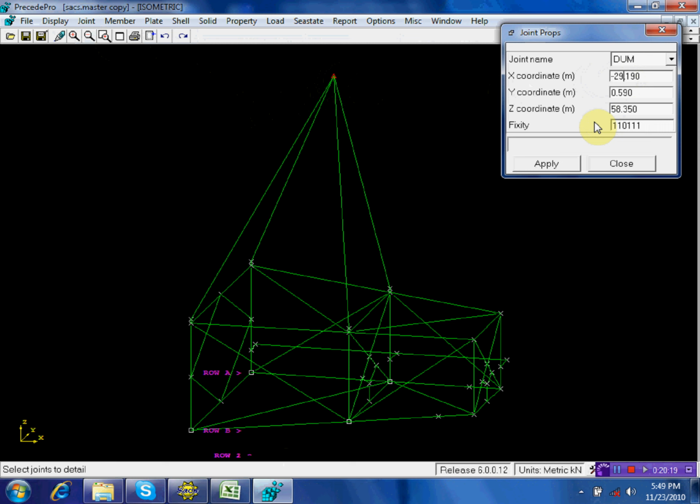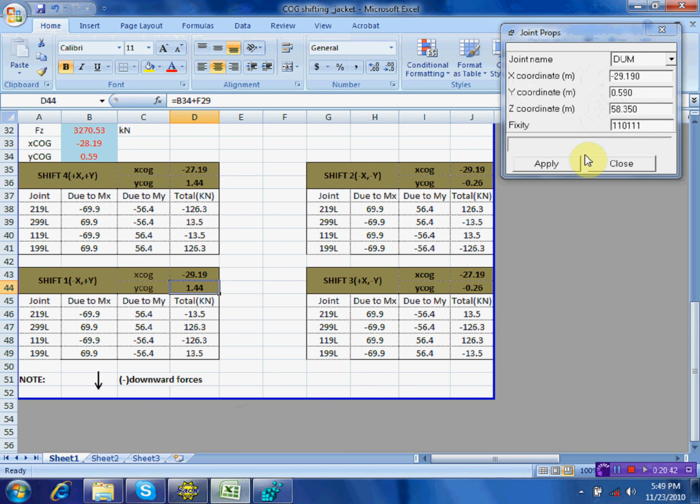Yes, that's the same. You will change the dummy and the hook. Same. Yes, yes. You have directly beneath that one is the dummy. You will change the hook, you will change the dummy. So in this case, this is the dummy. 2919 and 1.44. Okay? 2919 and 1.44. Okay? Apply.